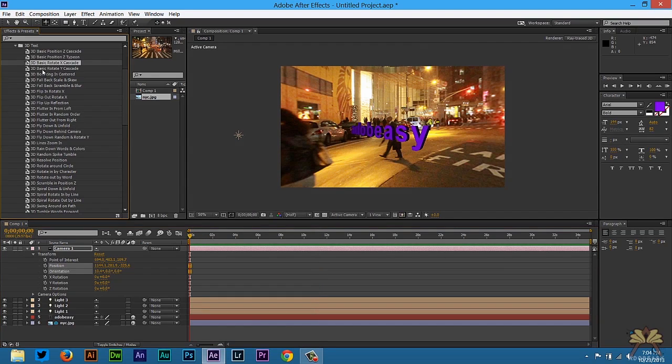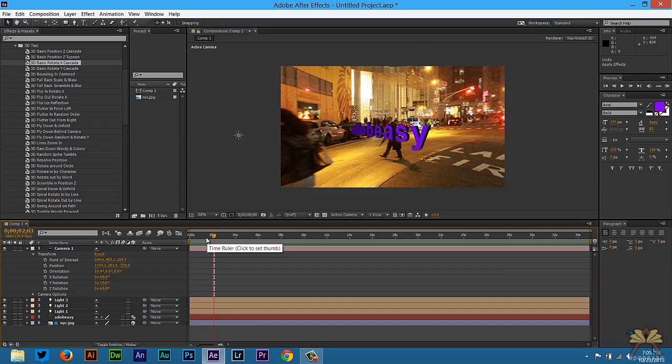I'm going to select one over here called, let's see over here. This one says 3D Basic Rotate X Cascade. So I'm going to press Spacebar to see what this looks like. That's pretty cool though because it's a preset. Next what I'm going to do is remove that, Control Z, Control Z. Let's select Rain Down Words and Colors.